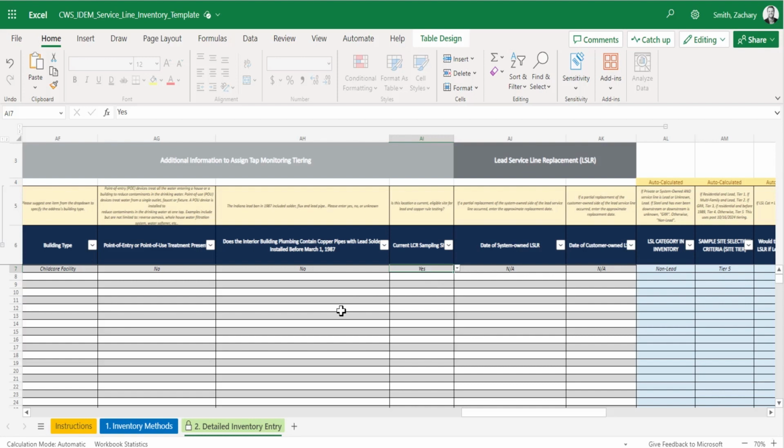In most cases, systems may not be able to answer these unless a customer is included in a site sampling plan. Columns AJ and AK require information about any lead service line replacements done previously. Since this is a CWS, we enter the date in column AJ and AK, date of system-owned LSLR and customer-owned LSLR, if they have been replaced at any point.